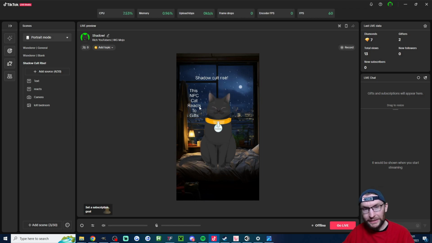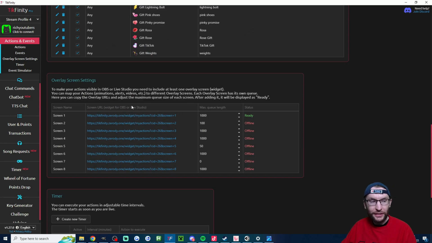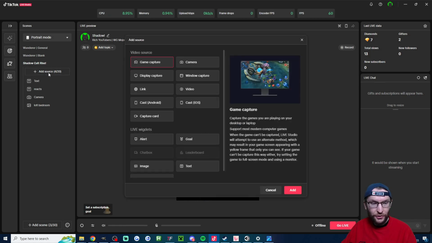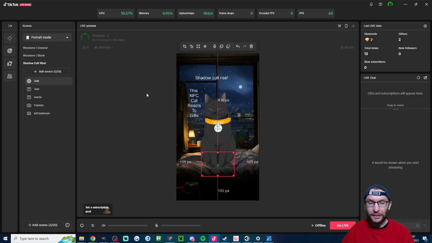Anyway, finally, we need to add in our TikFinity. So on the Actions and Events page on TikFinity, overlay screen settings, click on the link for screen 1. Then inside TikFinity, click Add Source, choose the link option, just Ctrl V to paste it in. There's nothing to actually show, so the resolution doesn't matter. This is just to play the sounds. So just click on Add Source, and obviously make sure Turn on Sound is selected. And again, it doesn't matter where it is on the screen. I'm just going to lock it anyway, so I don't accidentally click on things.